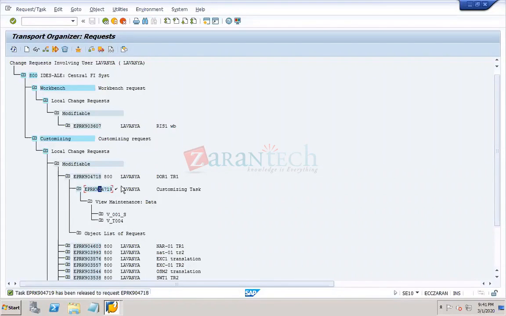This tick mark has come. So what does it mean? Tick mark indicates it is released. And once it is released, you cannot use the same one for making additions or changes. Now, these are the tables. Once this child TR or task is released manually, now the main TR also has to be released.